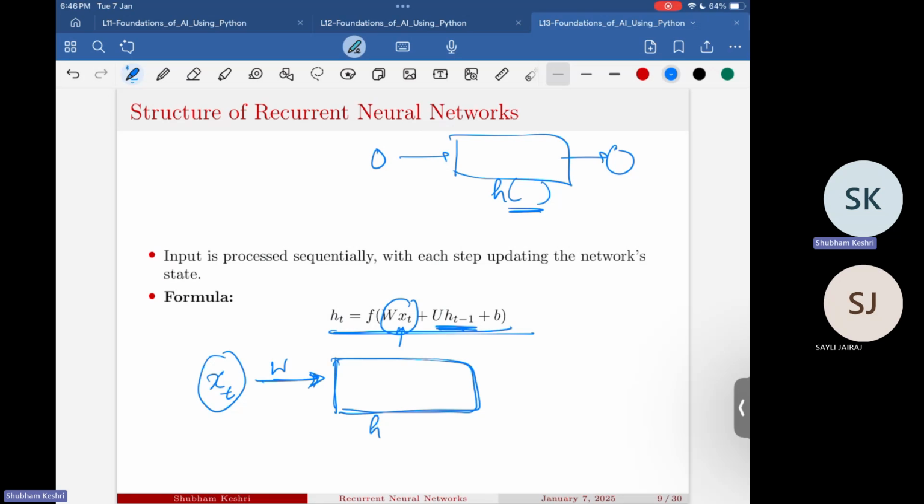So h t plus 1, whatever feature we are getting from the t plus 1 layer, we are feeding it back to this network by applying a transformation u. So u is just a weight, u times h t minus 1. And then there is a bias. Just forget about this bias, this is not important. So what will h t be? H t will become a function of w x t plus u times h t minus 1.